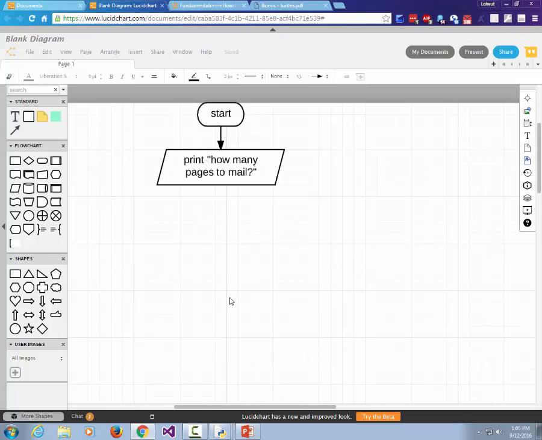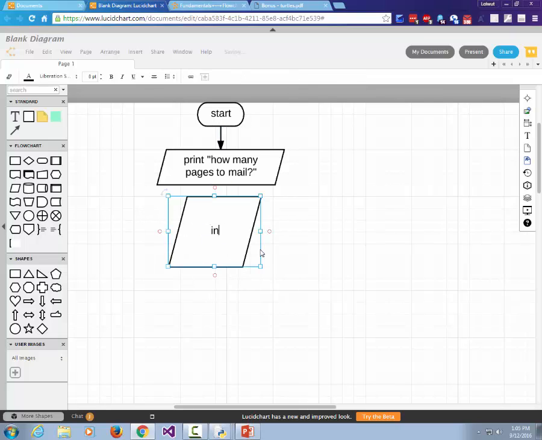Now we're going to input. We need to actually get that variable. Input pages. Or do I want to make it look more like Python? This is good for a generic one, or I could say pages is equal to input like that. Either one is cool. This is the exact Python statement, but I'm going to make it look generic. I'm just going to say input pages.